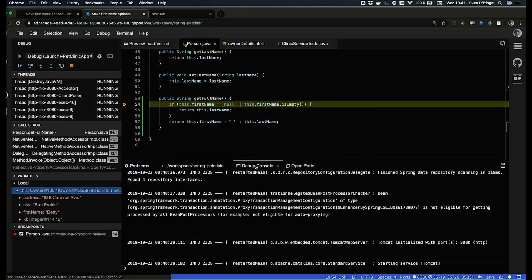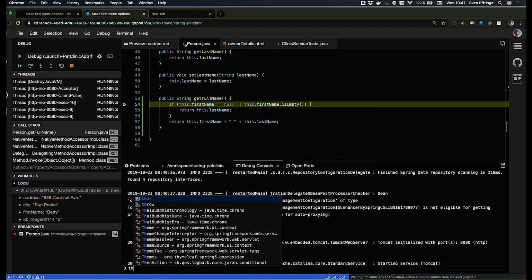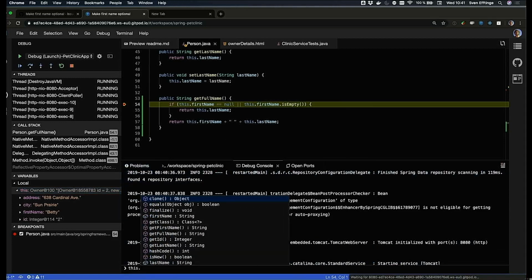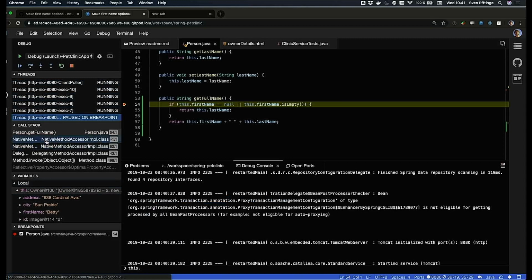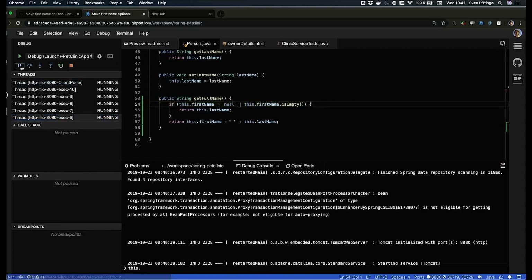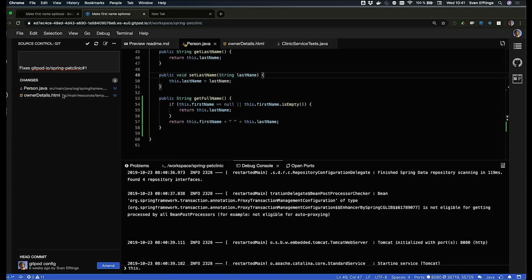We have a debug console where you can write expressions and access the current state of the stack frame. We have the threads here and the call stack. So quite like the things you need for debugging. So now that looks good.